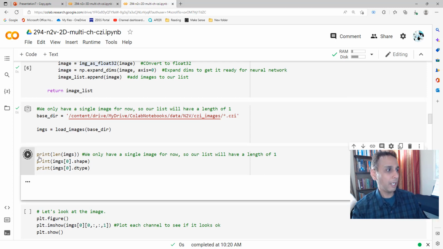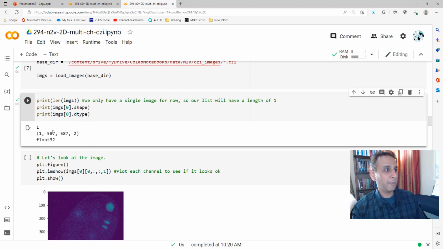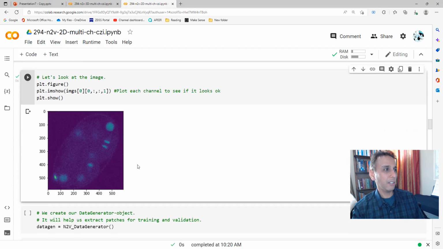So let's go ahead and understand the dimensions. So I have one image, that's it. You can have multiple, like I mentioned, and the dimensions of that image are 1 by 587 by 587 by 2, and it's float32. Okay, let's go ahead and look at this. Let's drop that dimension and look at the 0th, or first, channel right there and plot it down here, and there you go.